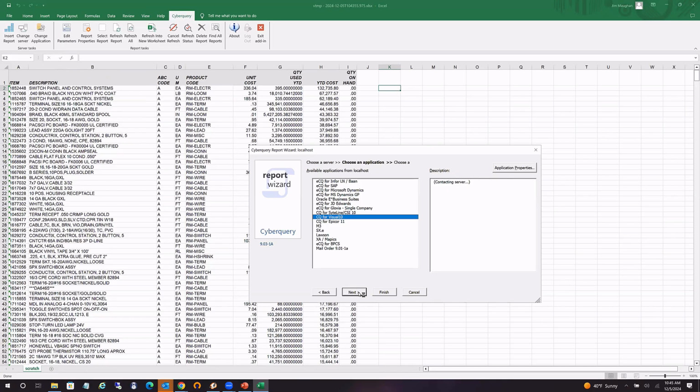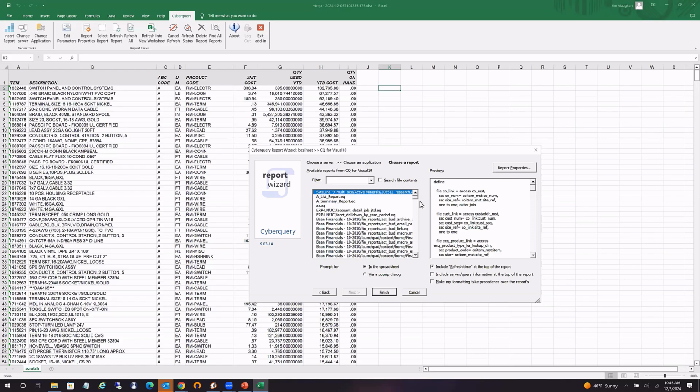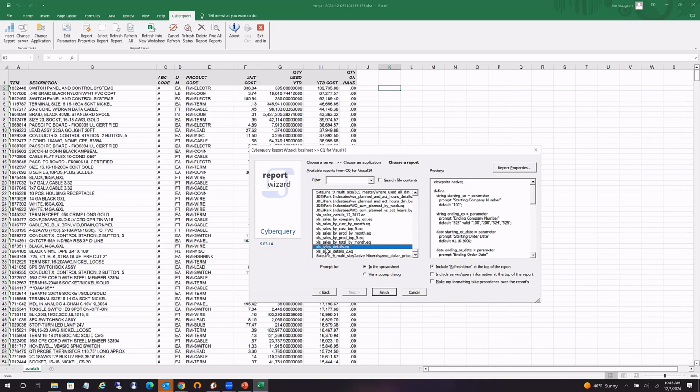It's connecting to the server, so it does take a couple of seconds. I've got a whole bunch of reports out there, so it does take a little bit of time to do that. Yeah, because I think I've got like 2,500 reports out there. I'm going to say, okay, great. Here's the reports. I can pull in any one I want. Let's go look at this sales detail report.